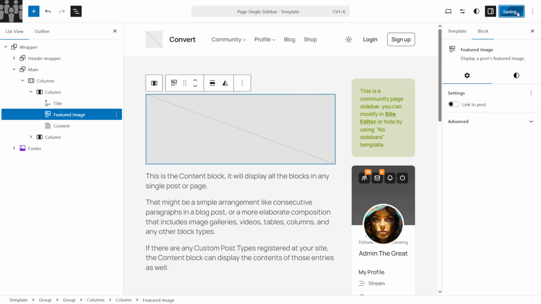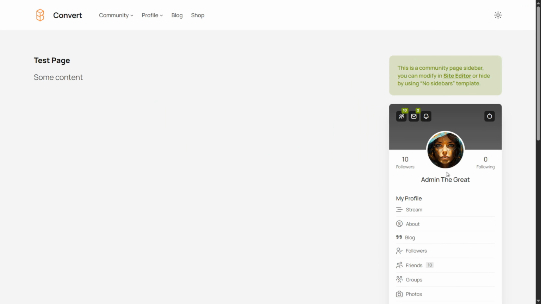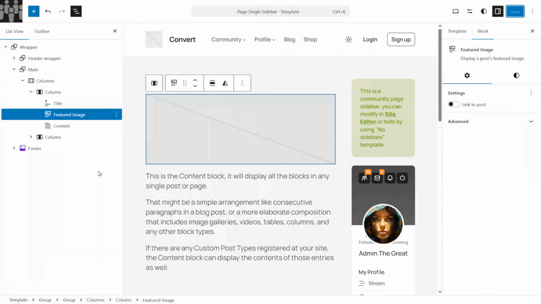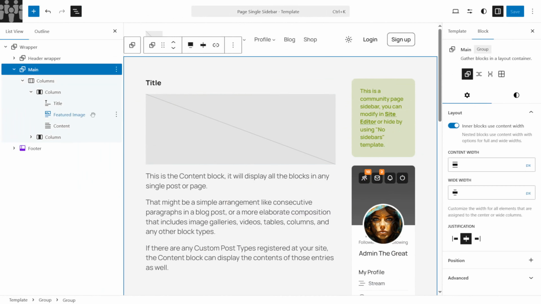Okay, let's save the template, go back to the site, and what do you think will happen? Yes, the featured image will show between the title and the content because that's how we created it in the template. Okay, let me show you the template one more time. So we have a title, a featured image, and then the content block that is showing all of the content.